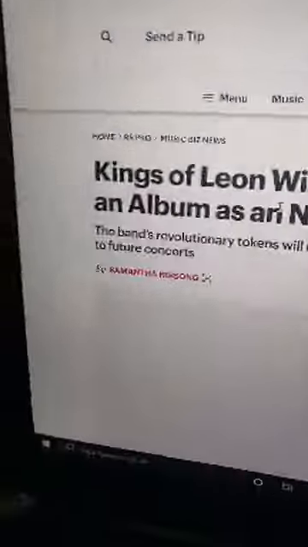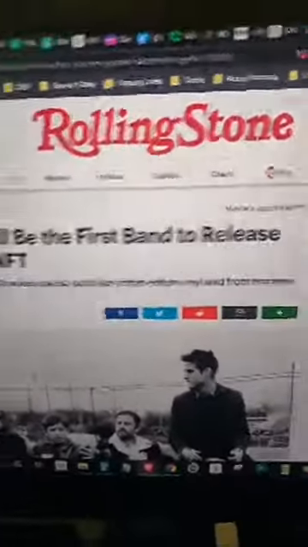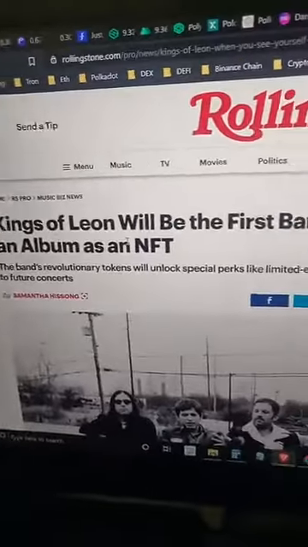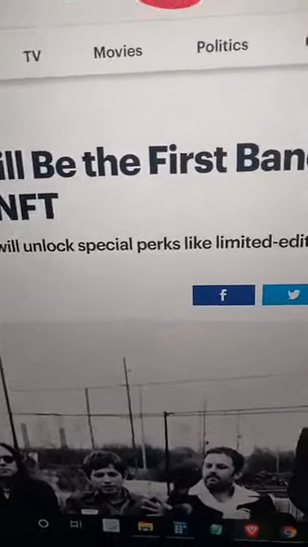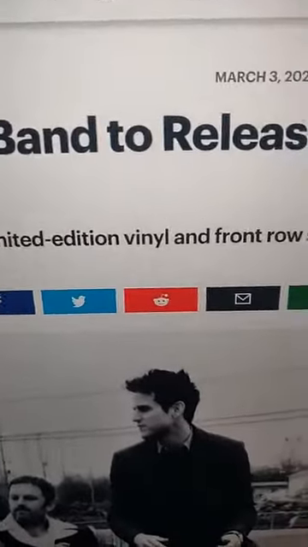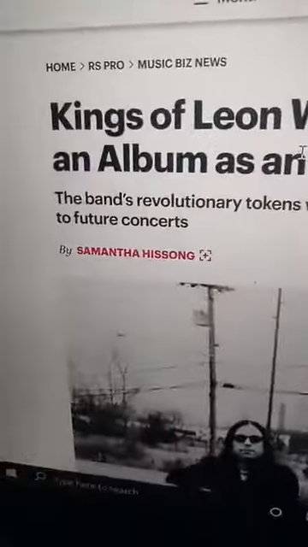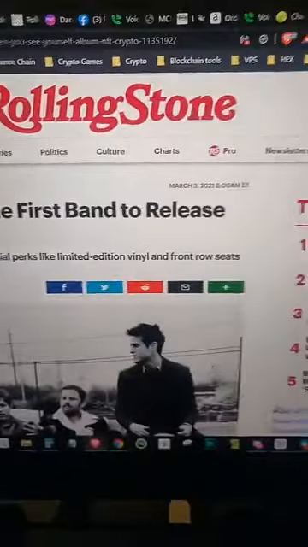For instance, I will show you guys the Kings of Leon NFT they just released. So the Kings of Leon will be the first band to release an album as an NFT. So the band's revolutionary tokens will unlock special perks like limited edition vinyl and front row seats to future concerts. So this digital representation allows you access to specific perks having that NFT.